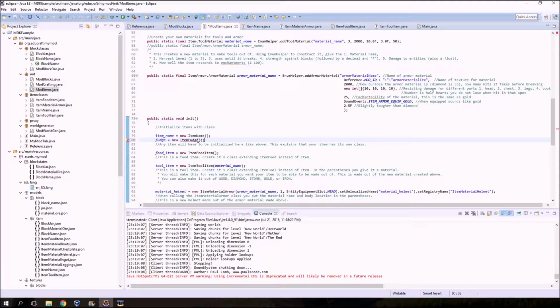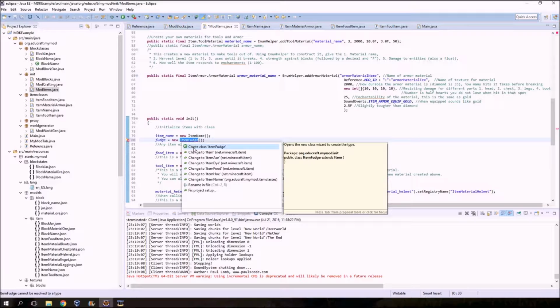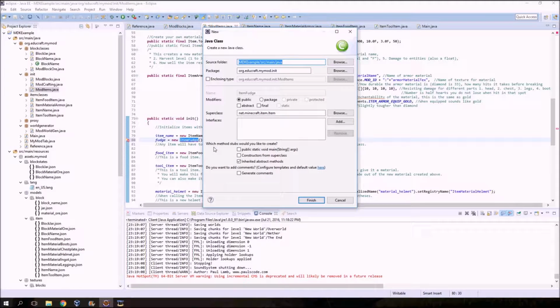And your computer's going to say, well, I get what you're going for, but I have no idea what this item fudge is. And so when you get a red X, but it's got a little light bulb behind it, your computer's basically saying, hey, I have this idea of what you might be trying to do. Why don't you take my advice? So you click on it, and hey, it's right. It says, well, you got this variable here, and that makes sense. But you're saying it's a new instance of this class called item fudge, but there's no such thing as that class. So you're like, all right, well, hey, let's make it a class.